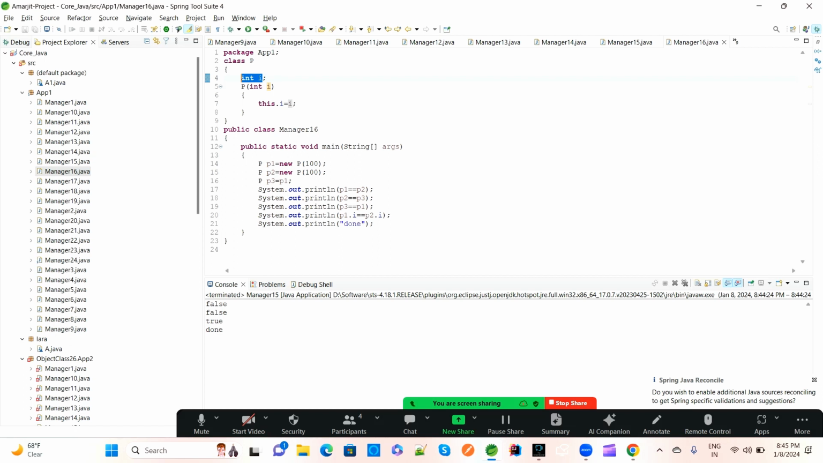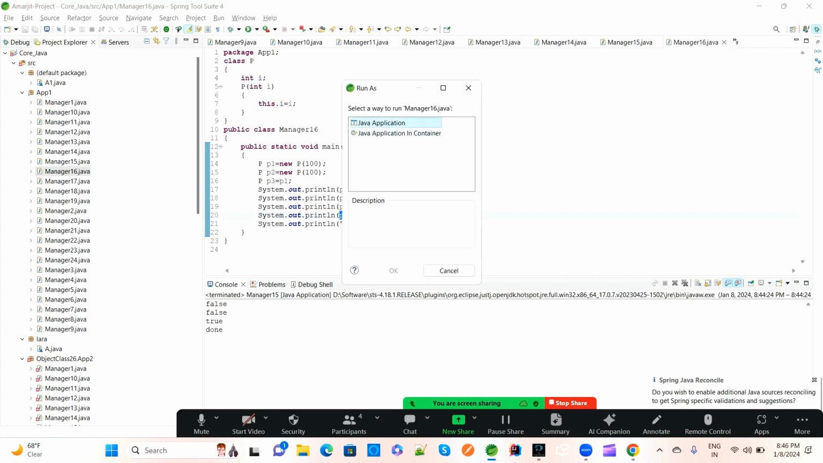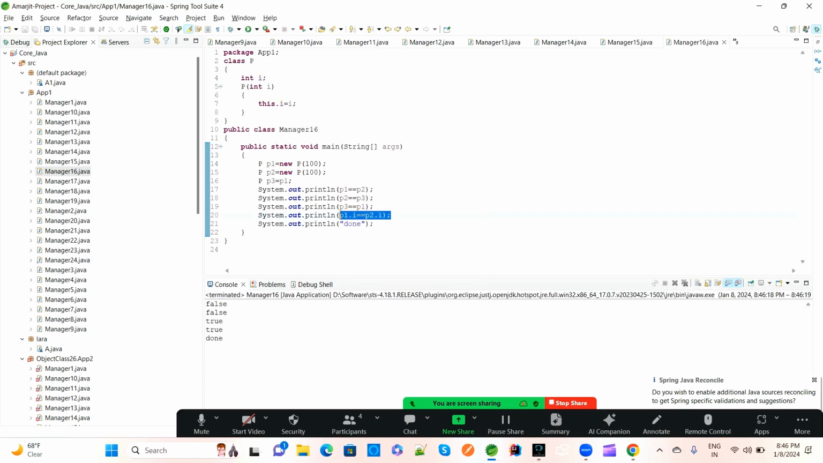So P1, P2, P3, P2, we are checking this comparison, and see here, P1.i we are checking in this case. P1.i equal to P2.i. So P1.i value is 100 and P2.i value is 100. In that case we are not checking the reference, we are checking the value of P1.i. So in that case what will be the output? Both are true. P1 and P3 are the same, and P1.i is 100 and equal to 100, so true will be the output for that. Others will be false.